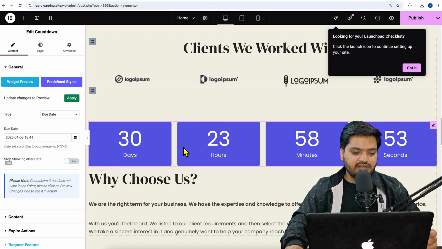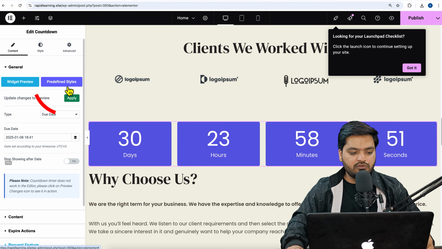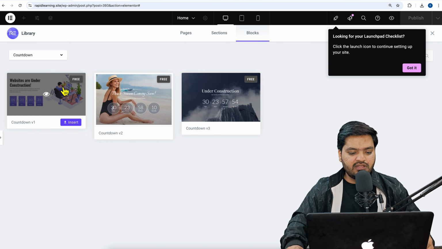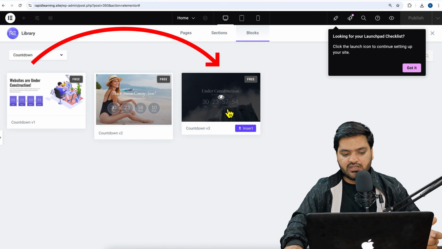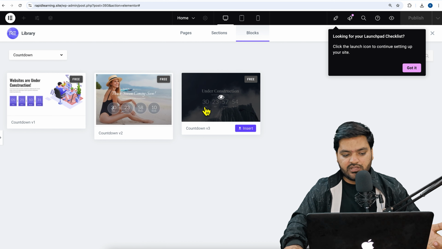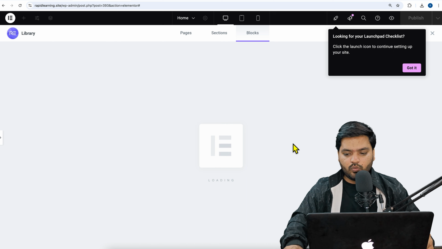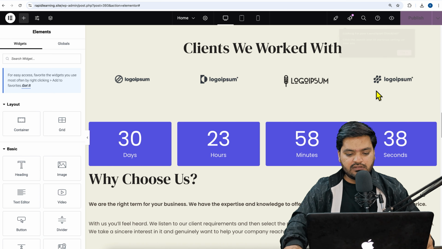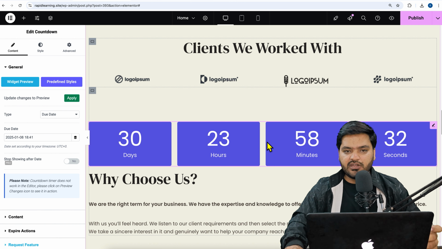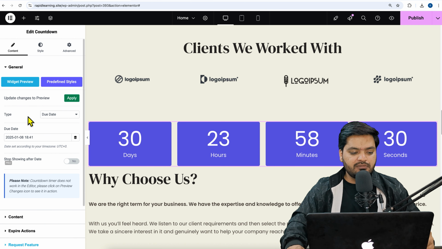Now you can customize the countdown. For example, if you go to predefined style, there are some predefined styles like countdown version 1, version 2, version 3, and all these versions are absolutely free. Let's say I want to use this one, so I'll click on insert, and the basic countdown timer has been changed into a predefined style. Of course, you can make some other changes as well.